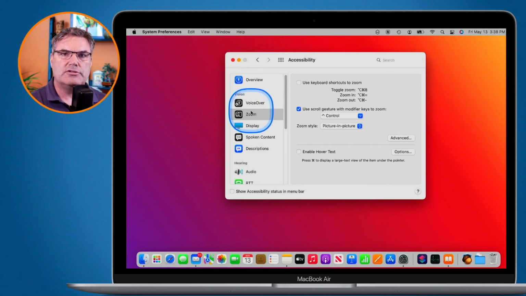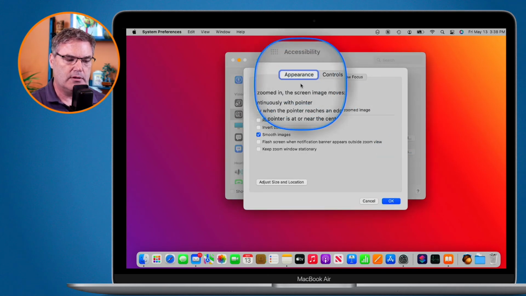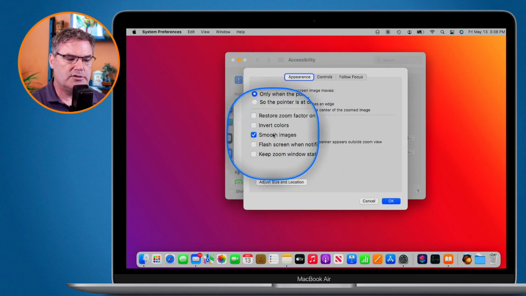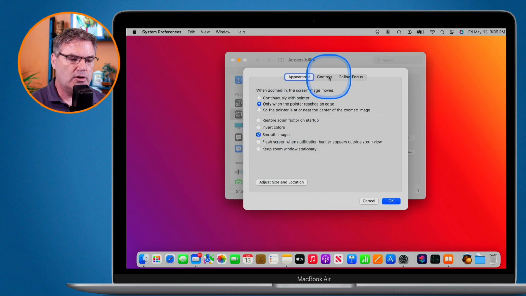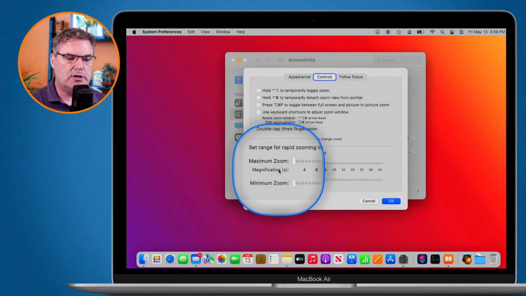If you want to change what that picture-in-picture is, you can go over to Advanced here, and then you can go and change the appearance of it. We can adjust the size and location. We can invert the colors. We can flash the screen. We can also set what the different controls are, what the maximum zoom is, what the minimum zoom is.